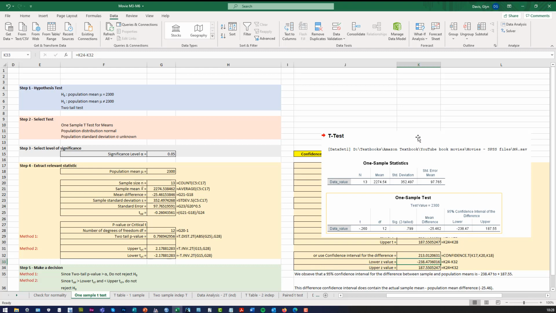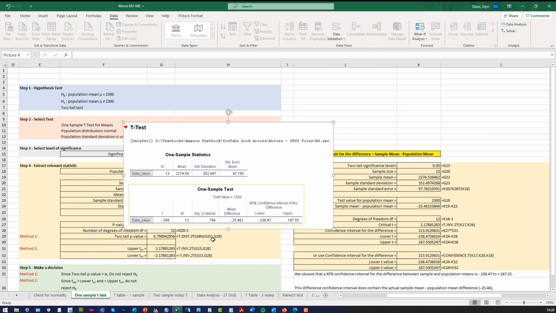Okay, so in this particular case, using SPSS, you can see that the two-tailed p-value is 0.799, which is bigger than the significance level of 0.05. So we would have to accept, based upon the evidence, based upon the sample data, that the evidence suggests the population mean is still 2,300 pounds.